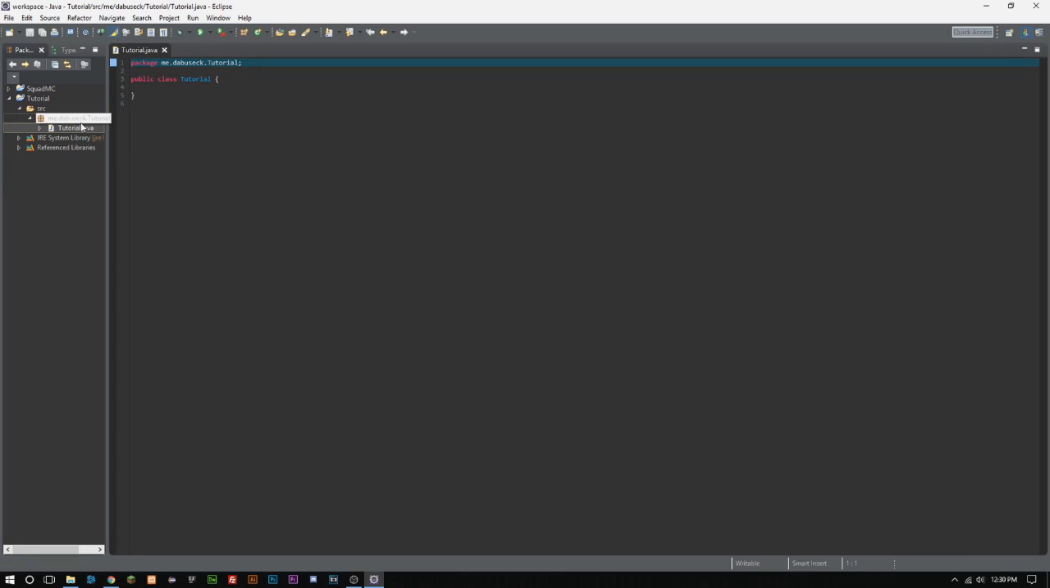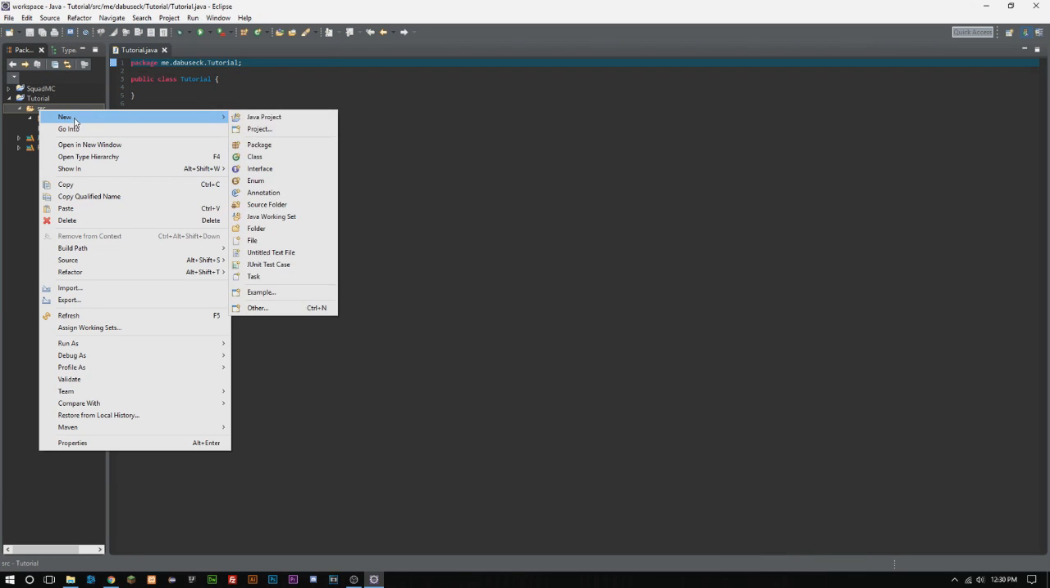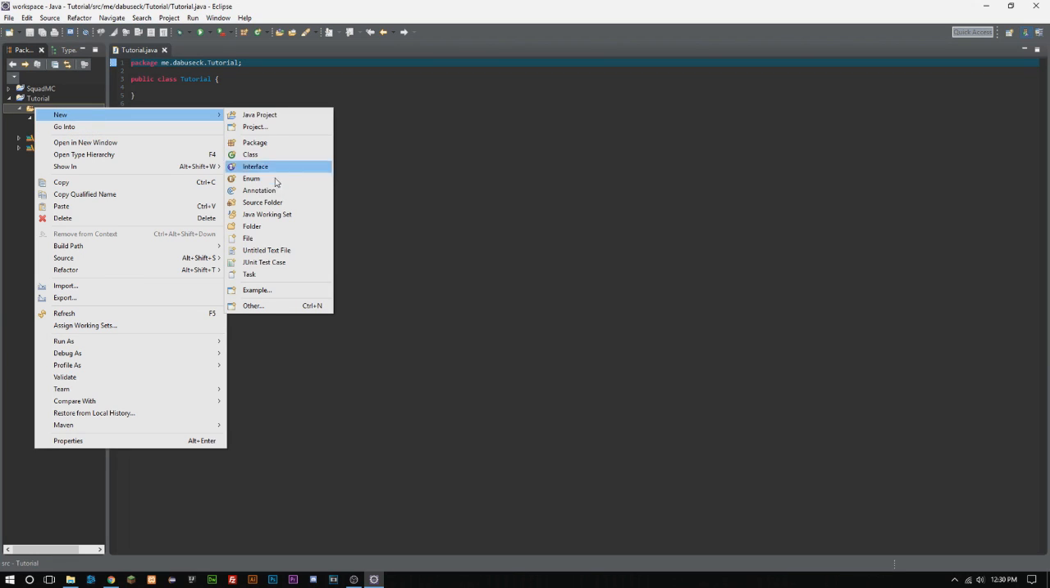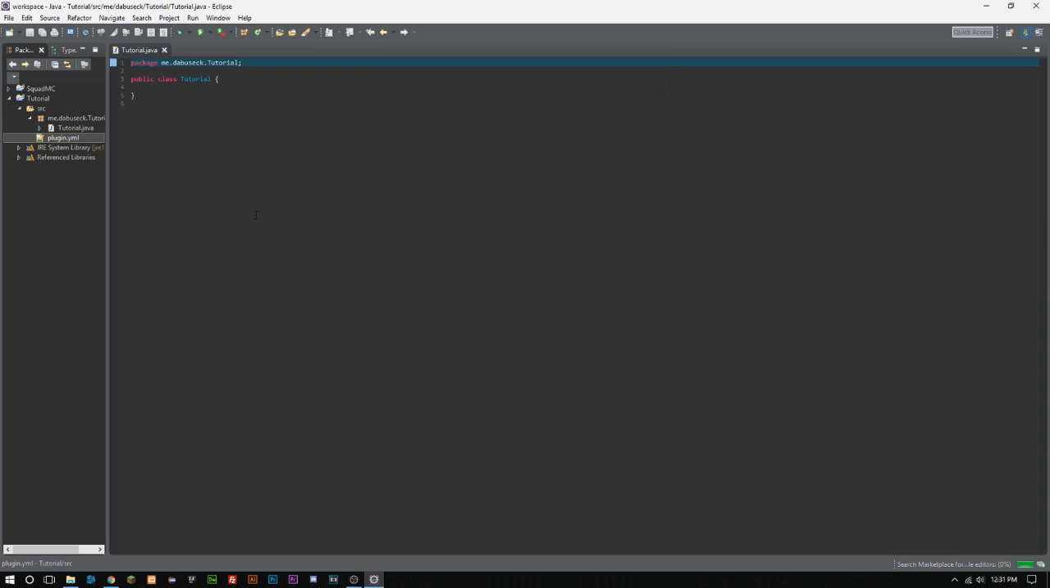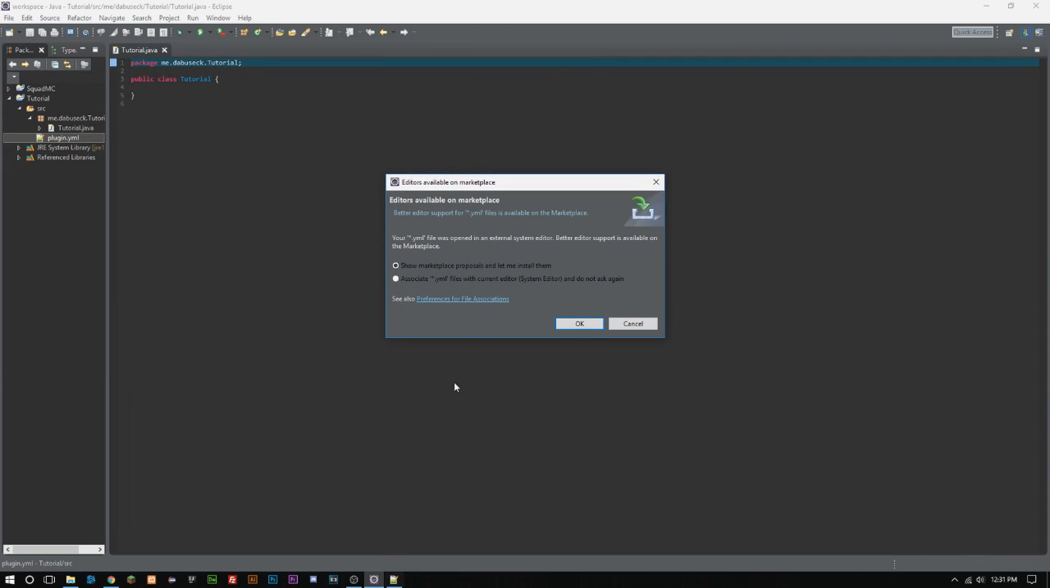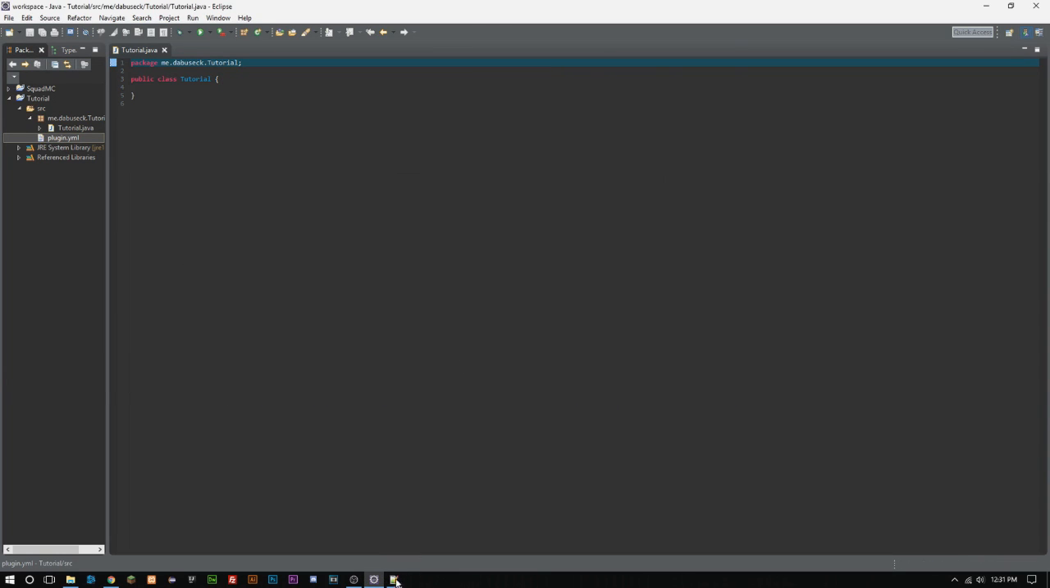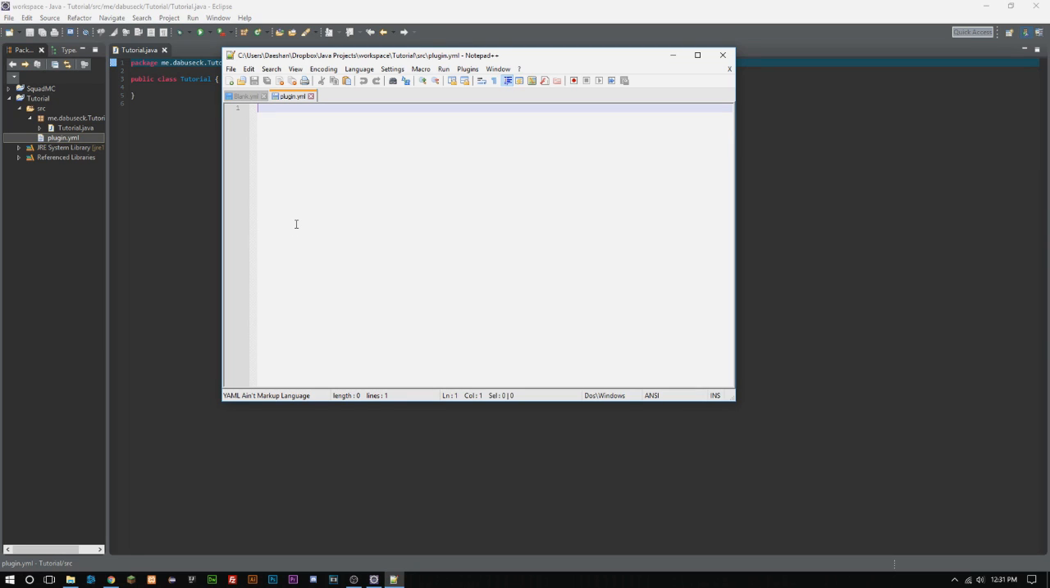And now you see here, this will change the colors there. And now we have our first class. And what we also need to do is we need to create our plugin.yml. So go ahead and right click your src here and go to file. And then we're going to create plugin.yml. And then it's going to open up. It's going to ask you if you want to associate something inside of Eclipse. Just go ahead and click yes or no. It doesn't really matter. I have mine go to Notepad++.